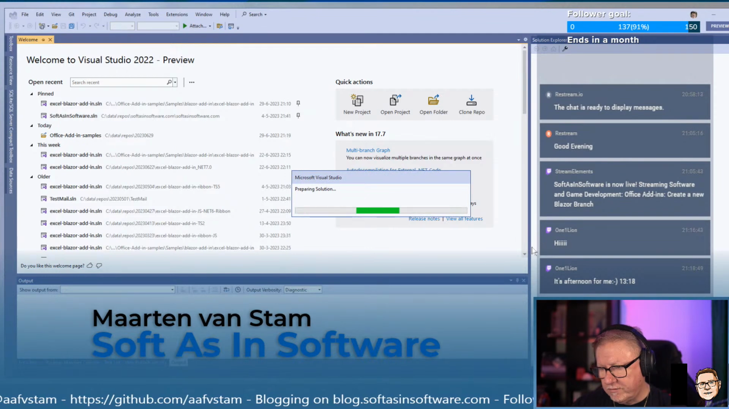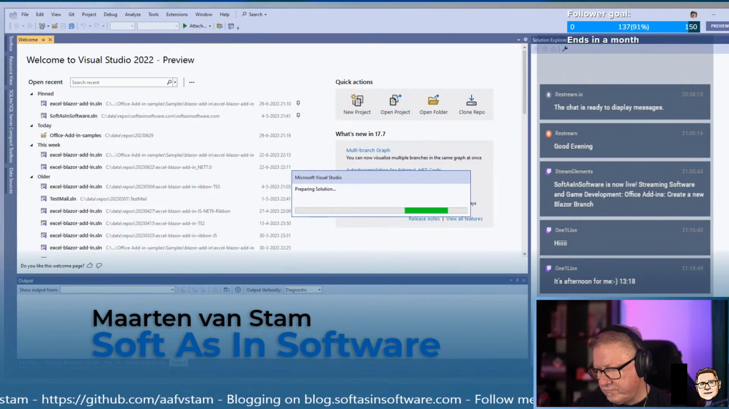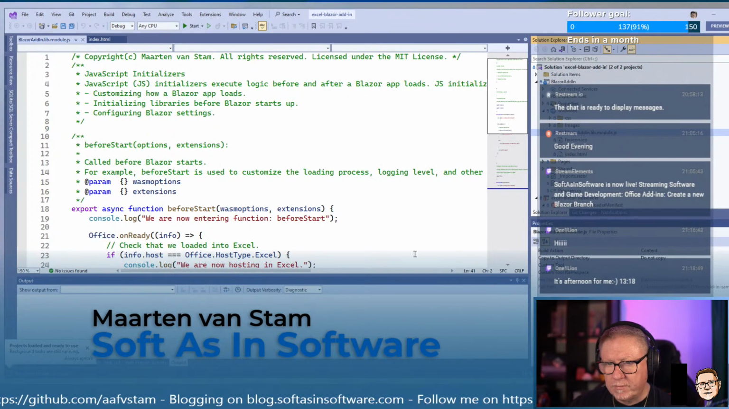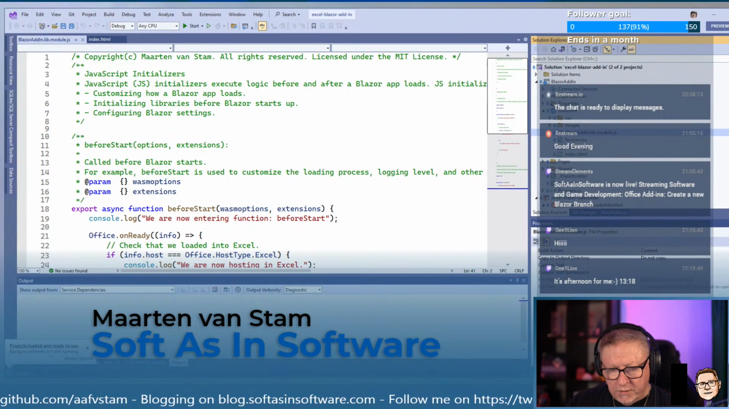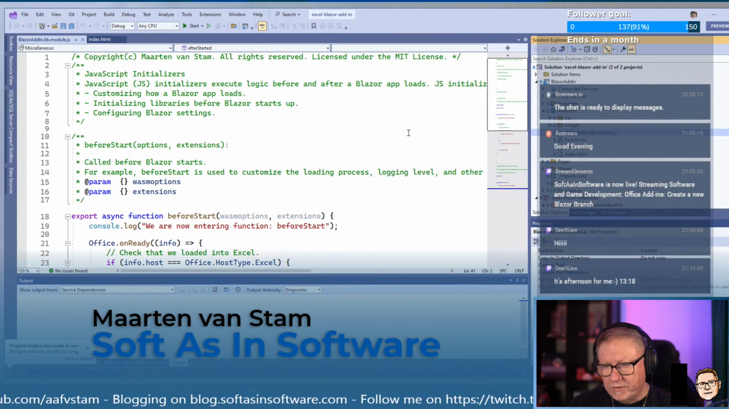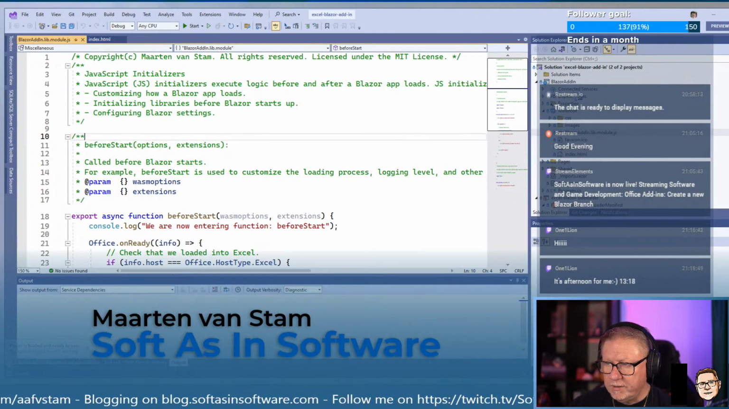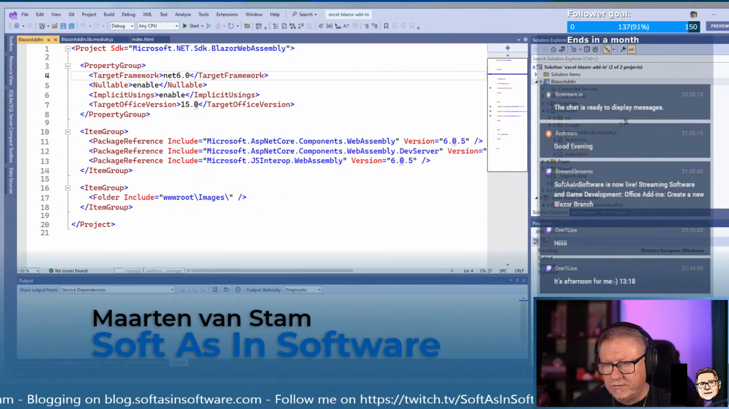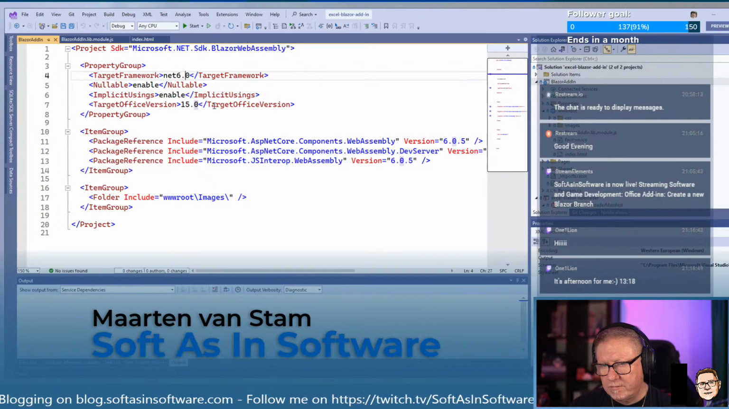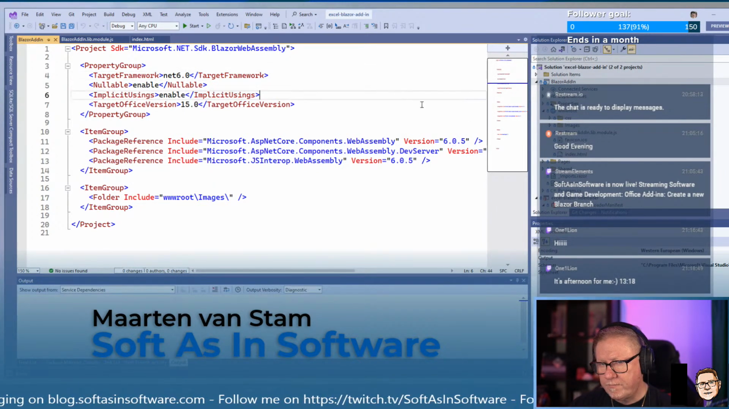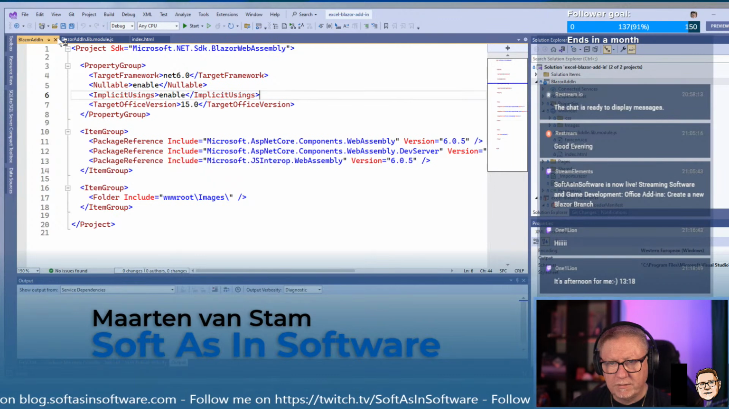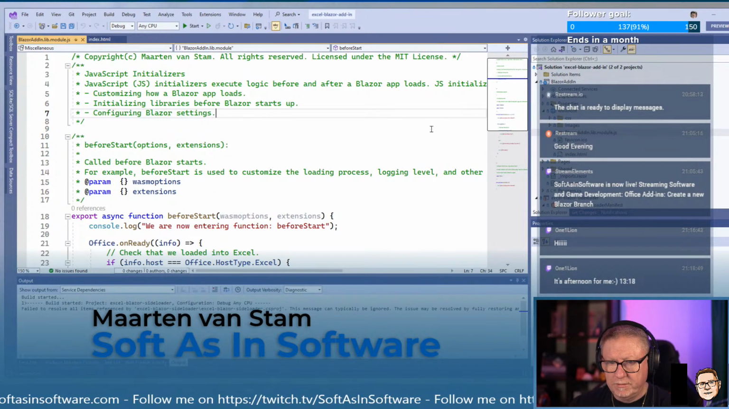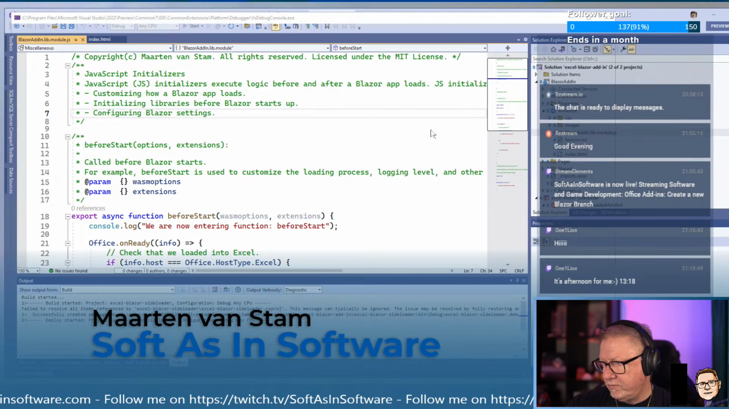Let's see if it's selected the same branch. Yes, that's good. Loaded and ready to use. Okay. Let's see what version this is. Version 6. Let's close that and run this to see if it's working.